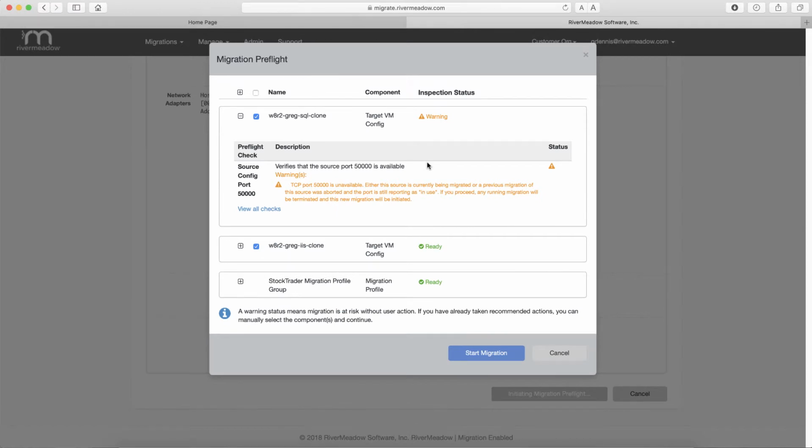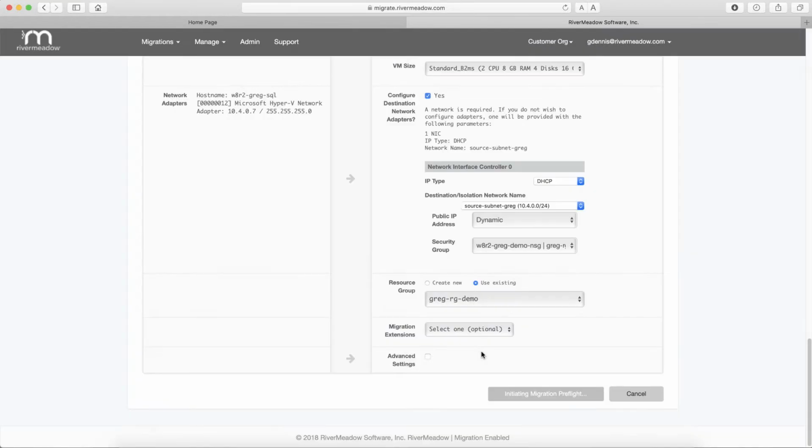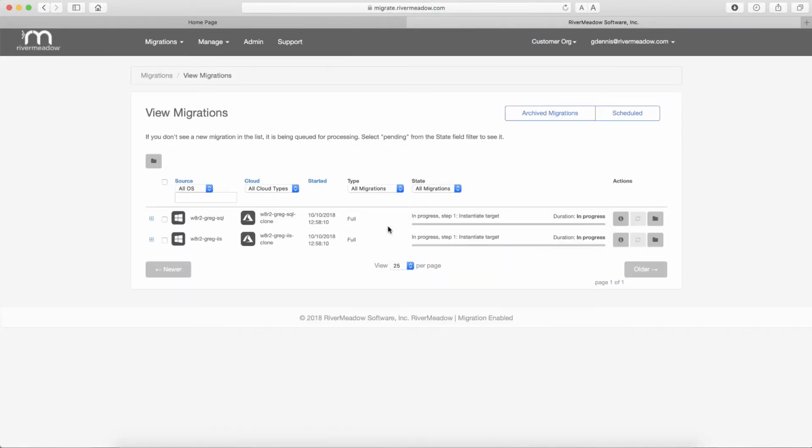As you can see, we saw this warning earlier. It repeats it to make sure that we're aware of it. So after a quick check to make sure that it's not going to cause us a problem, we can see that the other two pre-flight checks have passed and we can start the migration. Let's go take a look at these migrations in the migration screen.